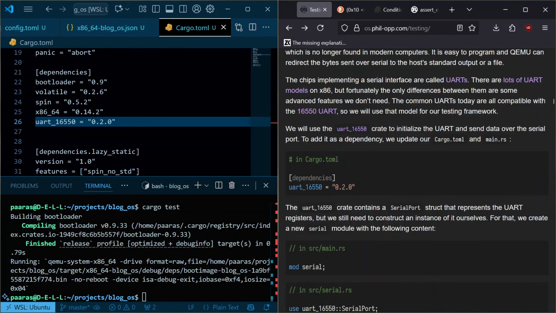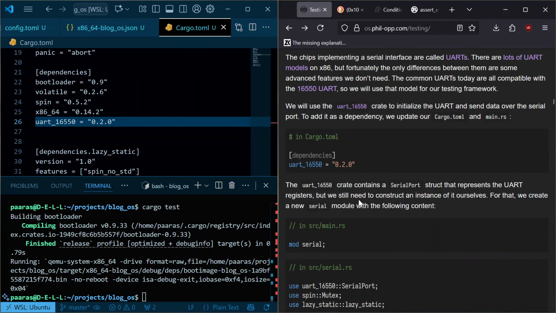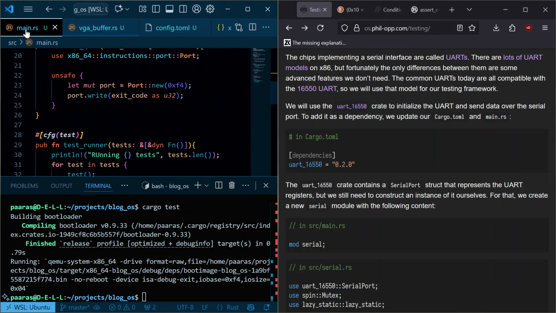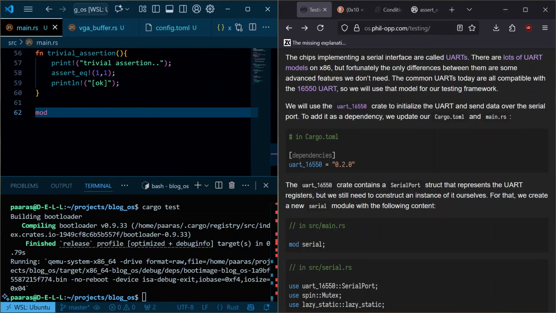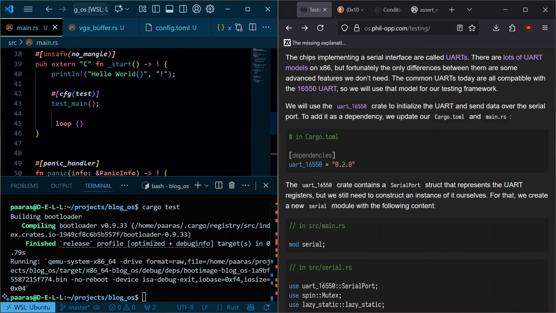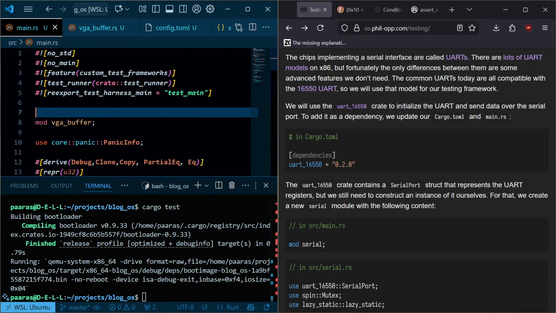The uart_16550 crate contains a SerialPort struct that represents the UART registers, but we still need to construct an instance of it ourselves. For that, create a new serial module with the following content. Let's create a new serial module now. So now let's create a serial module. It's imported in the top module. Let's create a serial.